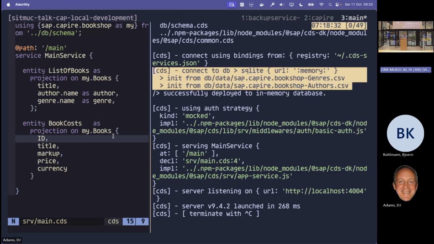Anyway, so CSVs, amazing. You can see here it's automatically loading CSV files that it finds into the appropriate entities, into the appropriate tables. We're using an in-memory version of SQLite. How many people use SQLite? How many people think SQLite is just a toy database? Oh, okay.